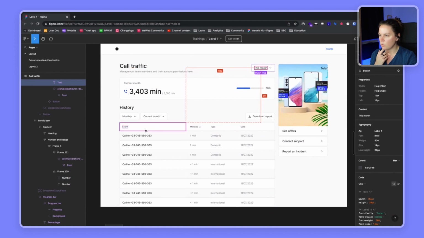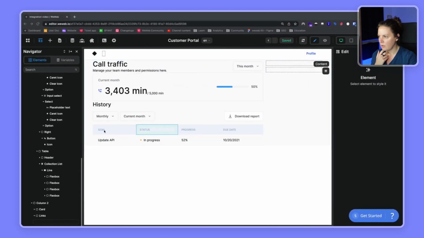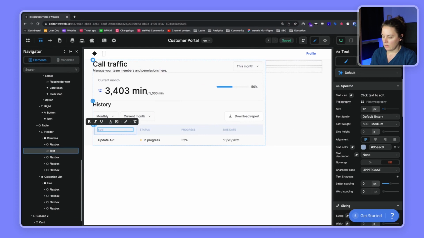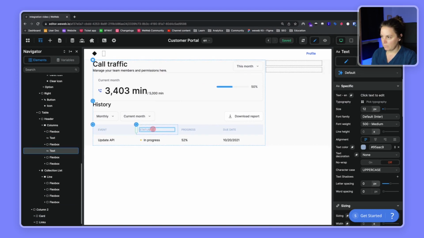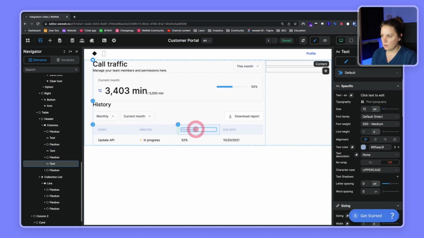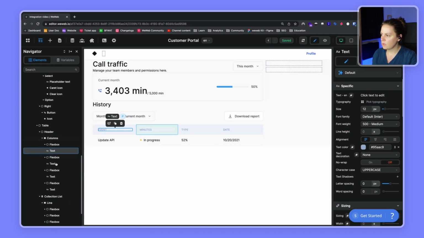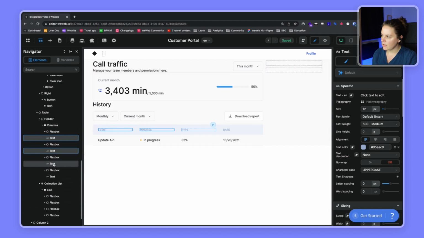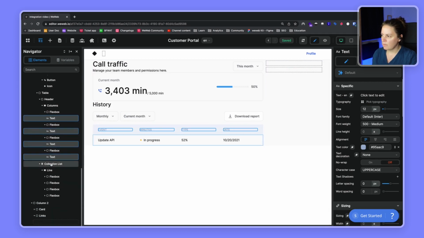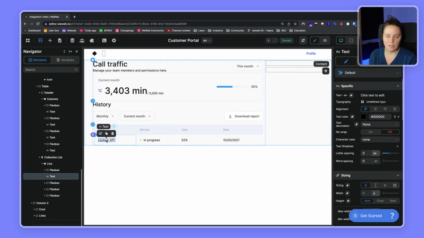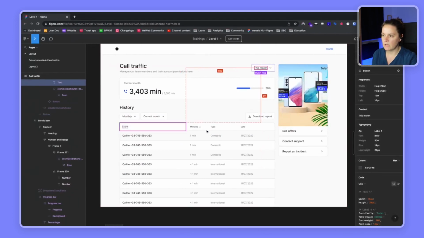The first thing we'll do is we will change the names of headers. So event, minutes, type, and date. Events, minutes, and date. And you see that all of this is uppercase. So what I could do actually, clicking while I'm pressing Command on Mac or Control on Windows, if I multi-select them and change the character case to none, then there's no specific casing. It's just what I typed in. So I typed in the capital letters. So event, minutes, type, and date.